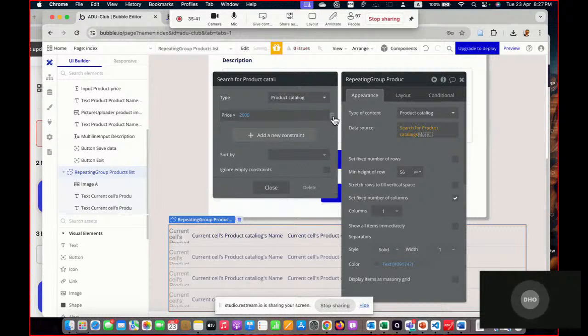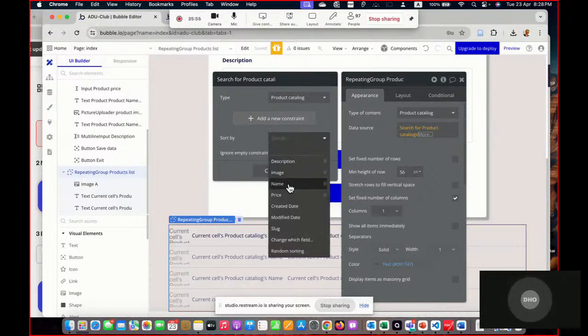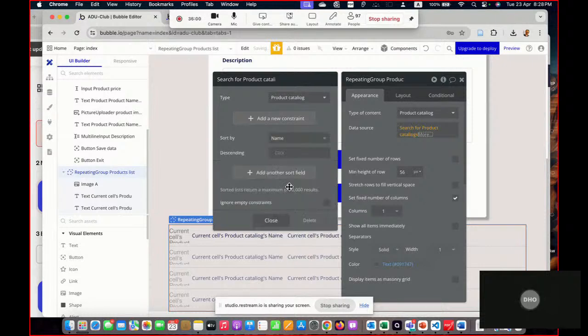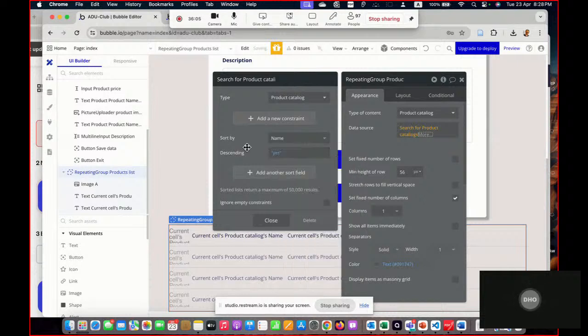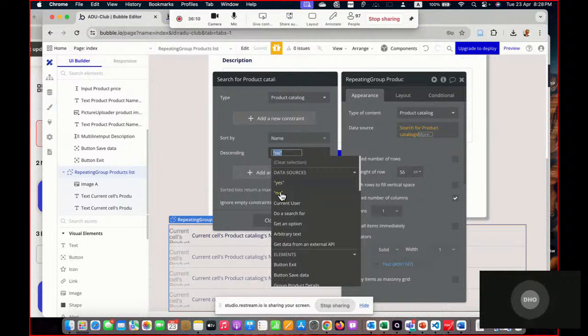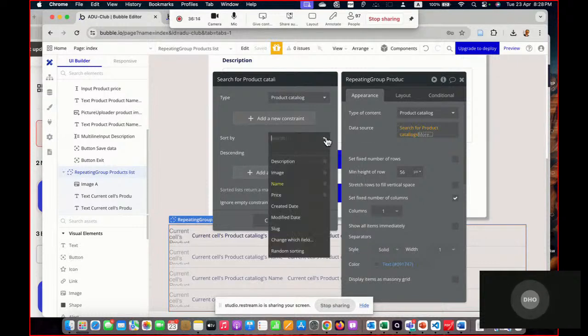So you have something called a constraint. And this constraint means conditions that you apply to the data to filter the data. If you want to sort the data based on maybe the name or the price, okay, you can do that. And if you want it to be in descending order, you select yes for descending. So it will go into descending order. Or no, it becomes ascending order. So you can sort data using any field.